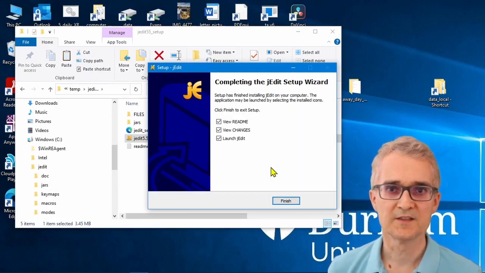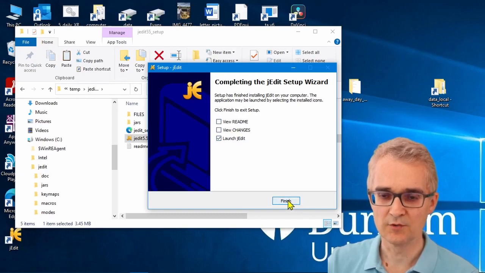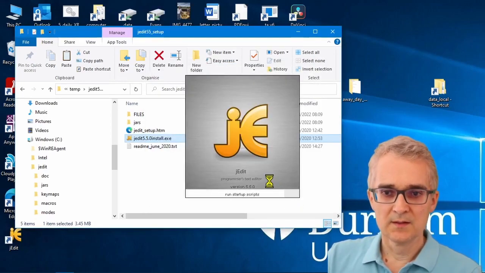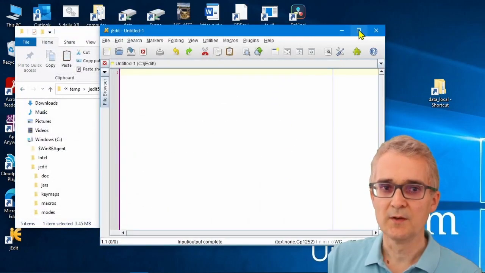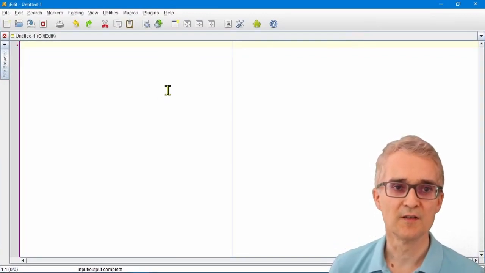Okay, so the basic installation is finished. I've got some options on the screen now. I don't want to look at the README. I don't want to view the changes. Let me just launch jEdit. Now jEdit should appear on my screen. I'll put away the help window and I'll just maximize the screen. So this is a basic bare bones installation of jEdit.